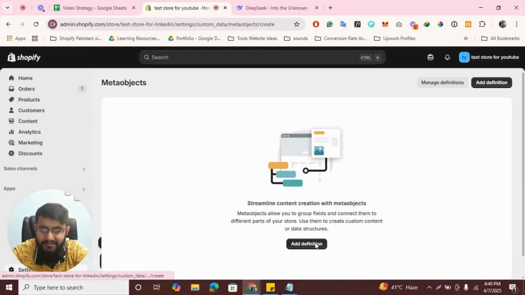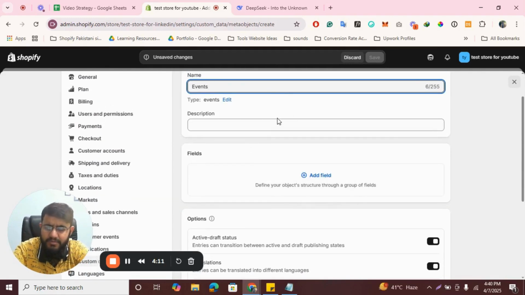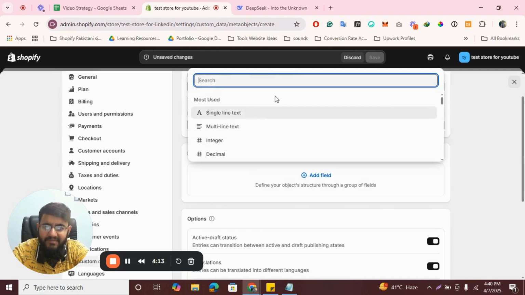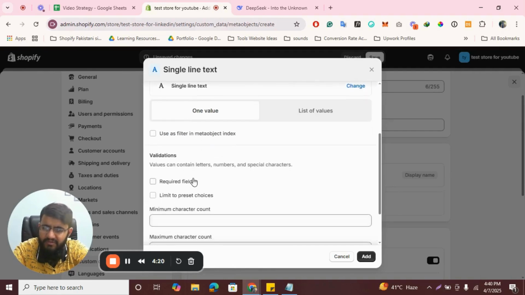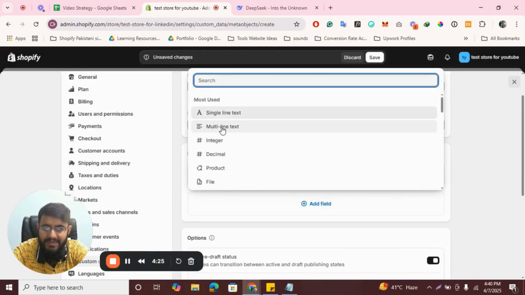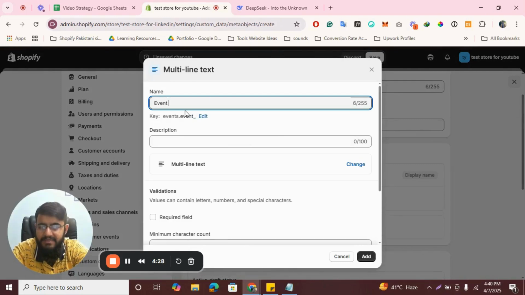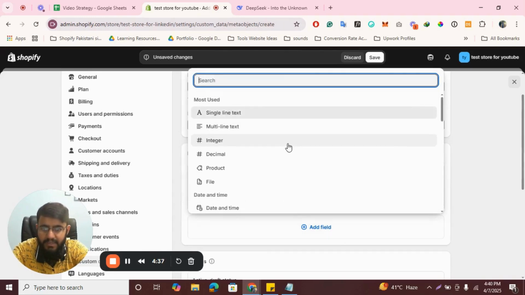So you click on add definition, and the meta object definition would be events, and the description is optional. I would leave it for now, and I will add the field. The first field would be event title, okay, and it would be one value. Record field, no, I don't want to select any other thing. Click on add, and then the description will be multi-line text, event description, okay, and it will be multi-line. Then think of something else. You can say like event image, okay.